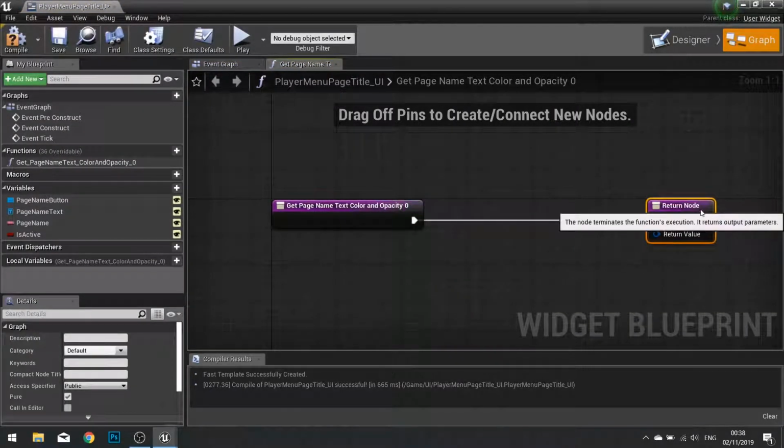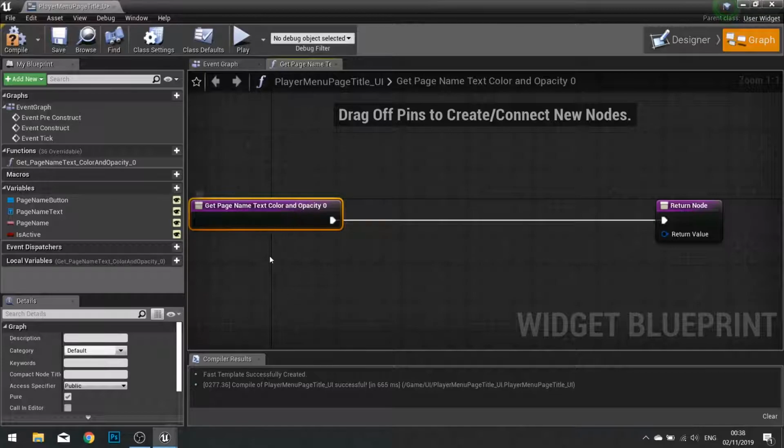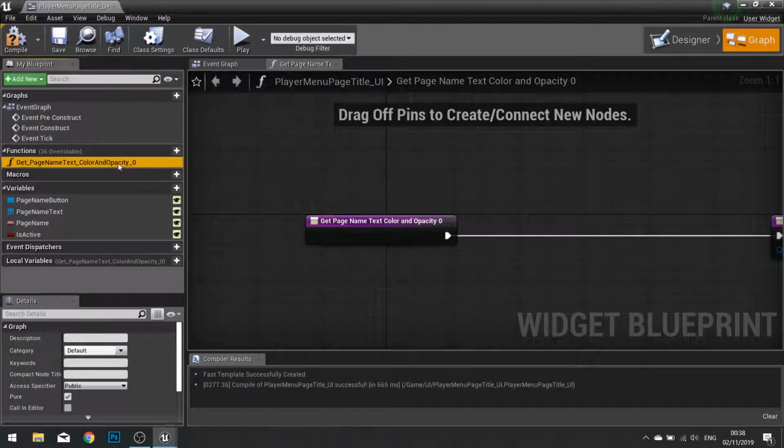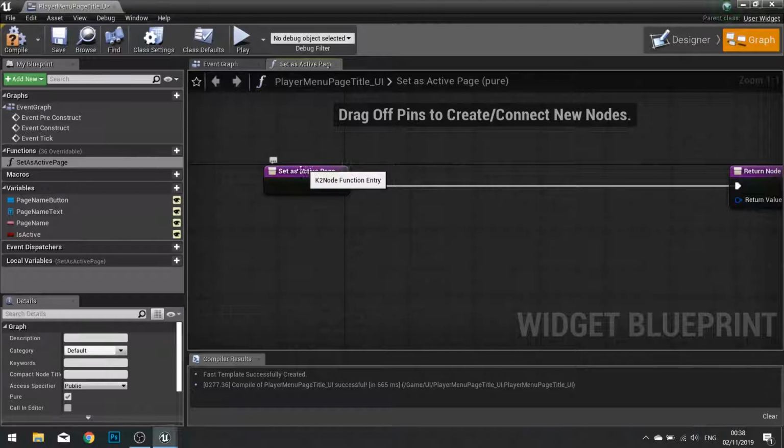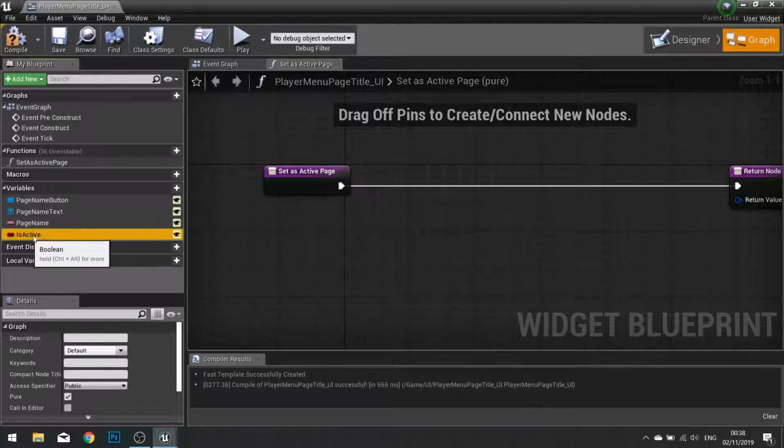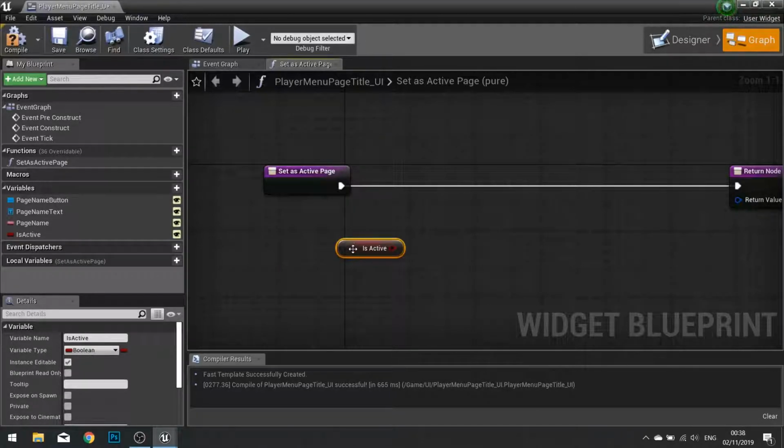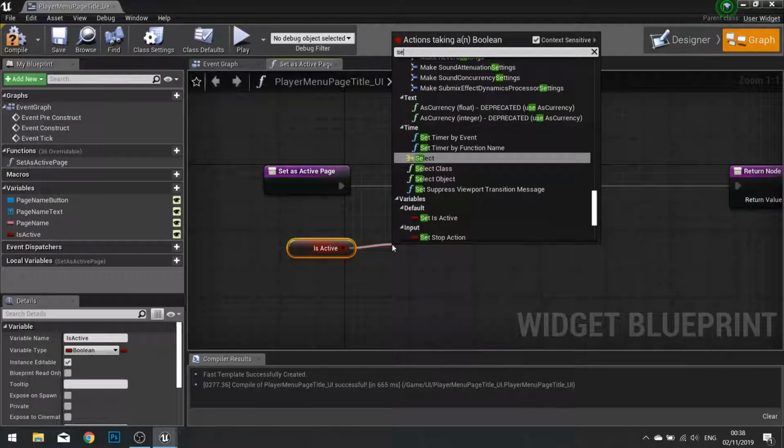In the resulting function, we're going to change the name of it to something a bit more tangible. So I'm going to go in here and change the name to set as active page. And when it's set as active page, this function is going to be called both times for activating and deactivating the page. So on is active, I'm going to drag this out and choose get, and this will go into a select color.